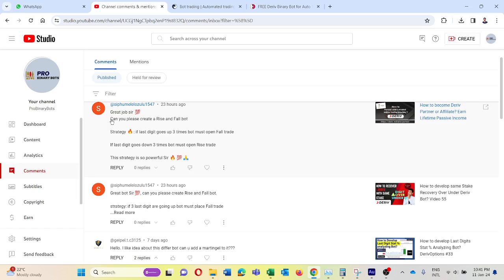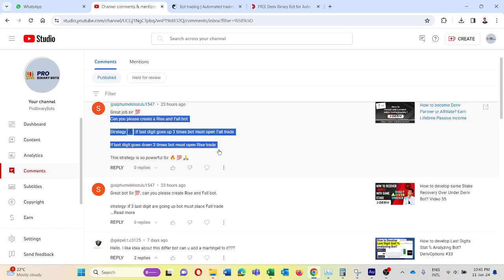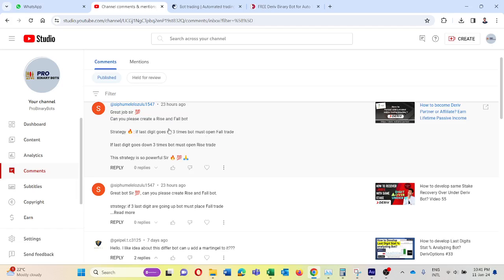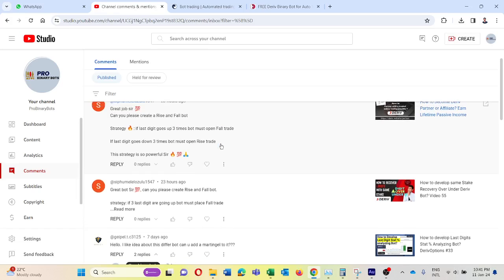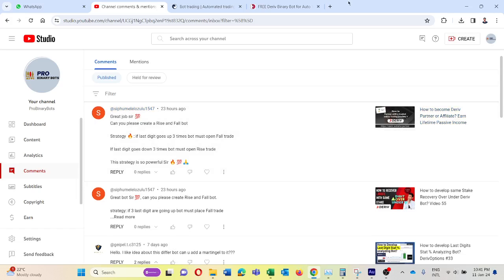Today I'm going to show you how to develop a bot for this comment. Here he is asking, can you please create a rise fall bot? If last digit goes up 3 times, bot must open fall trade. If last digit goes down 3 times, bot must open rise trade. So I'm going to show you how to do this. This will be a quick video.